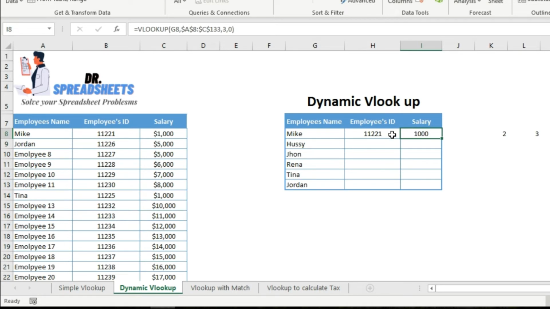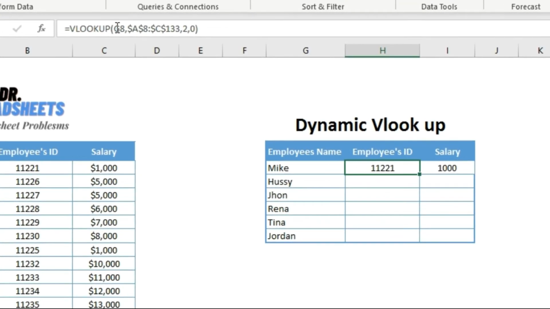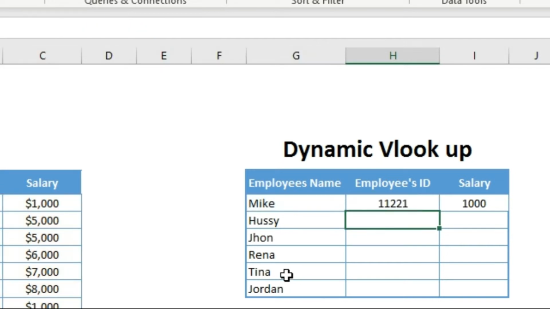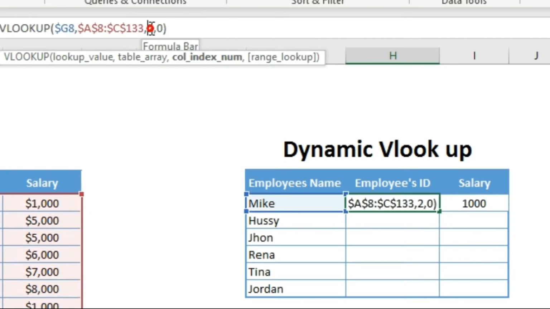Okay, so now to make it dynamic, we have to do 2 things. First, fix this column G. The column G is this one, which has the names of the employees, or the lookup values. I will put the dollar sign again here, and then the second thing is here.